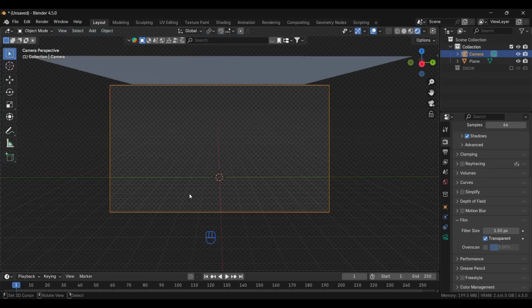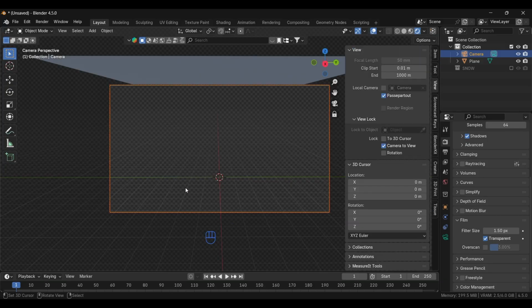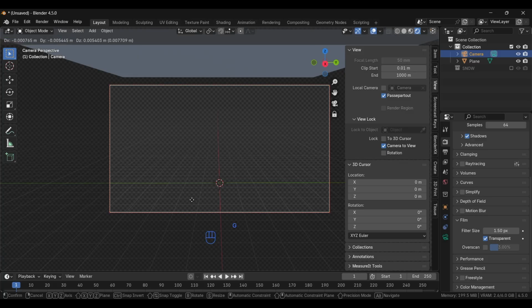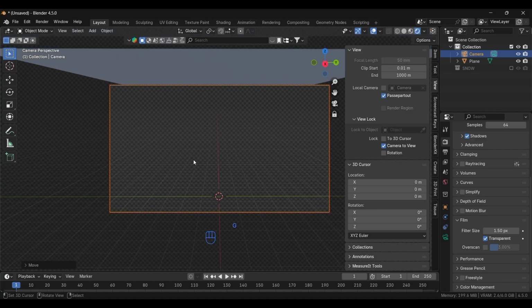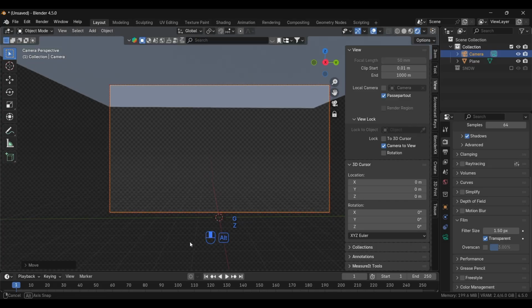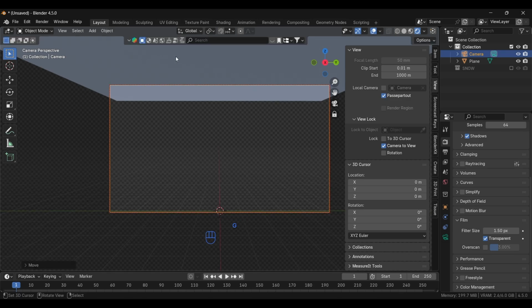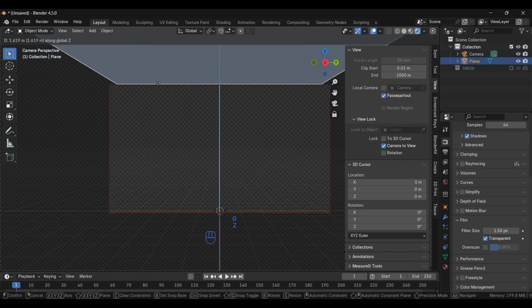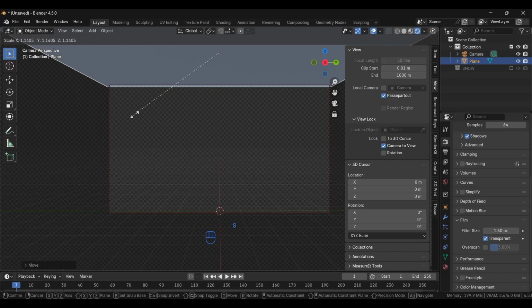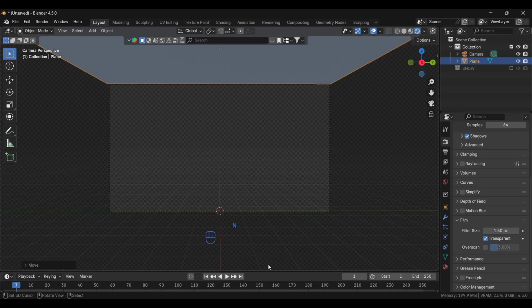If you want to adjust the view from your camera, you can simply press N, and here in the view you can select this camera to view, zoom in, grab it up, adjust your camera view, and then just turn this off.